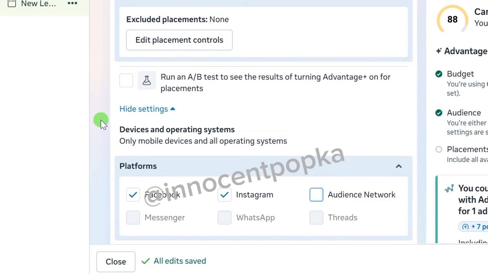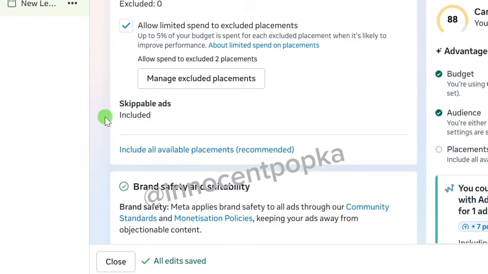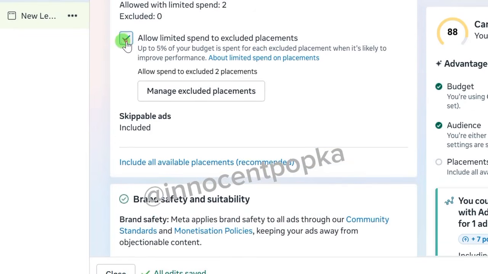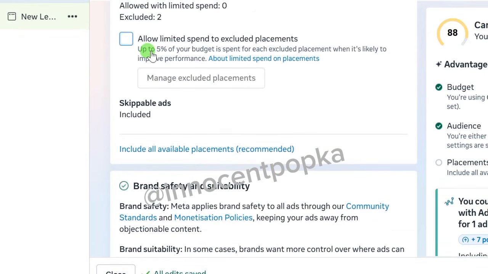So if you remove them and you still allow this, they are still going to charge you for those placements. So uncheck it. I don't want to allow it. Imagine how much they are willing to spend on those excluded placements, up to 5% of your budget.